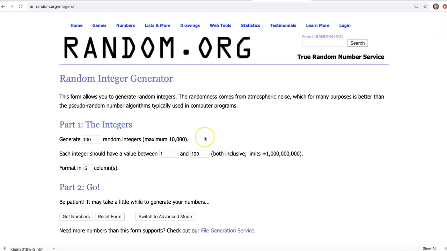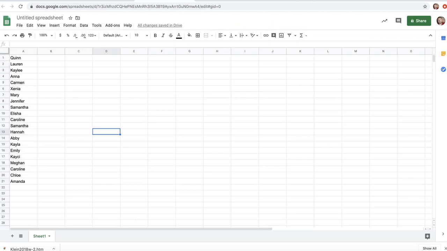All right, so let's look at our class for a second. So here's the first names of everybody in our class. Let's make that maybe a little bit bigger.